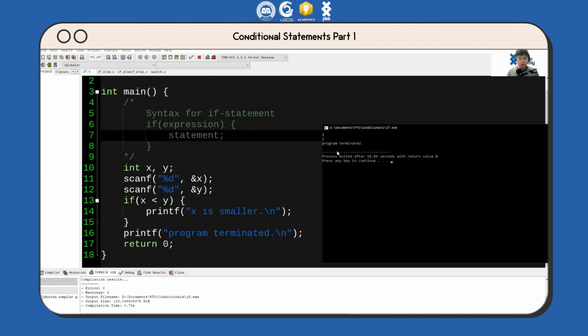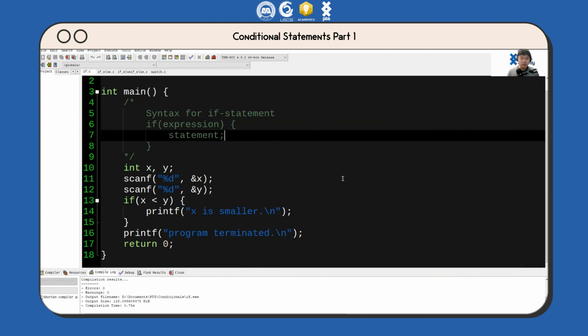As you can see, it just says program terminated, because once we have the inputs from the user, we say that x is 2 and y is 1, and it goes through the conditional statement and asks, is 2 less than 1? Since the answer is obviously false, everything inside of the if statement is skipped, and then it runs through the rest of the program. So that's basically it for the if statement.